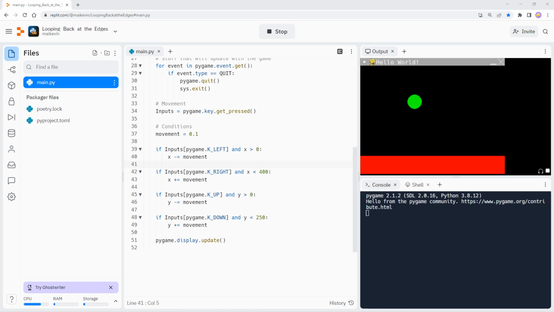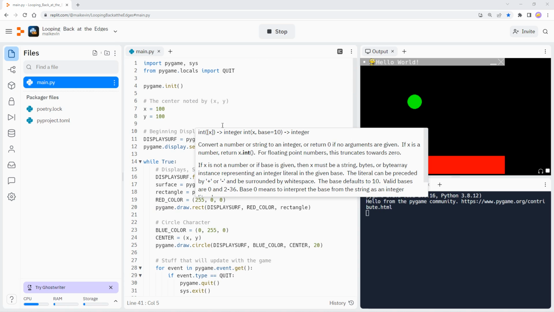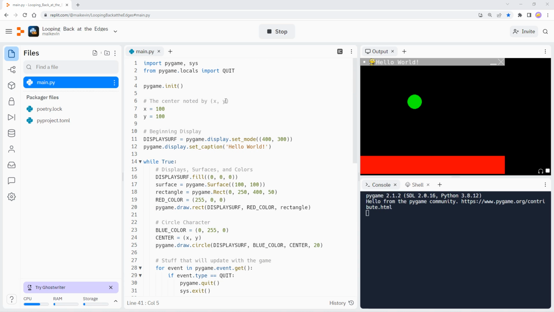Today we're going to go over a mini tutorial on PyGame where I move the circle when it hits the left boundary to the right side of the boundary. Real simple, let's take it from the top. So in my code, I have a center by X and Y. I put it at 100 by 100, and when I draw my circle, it starts at that center.